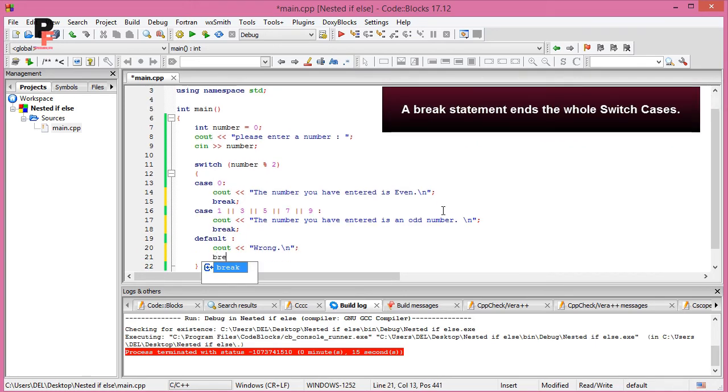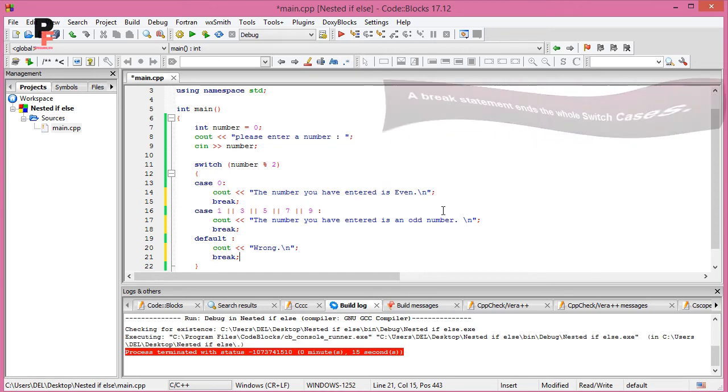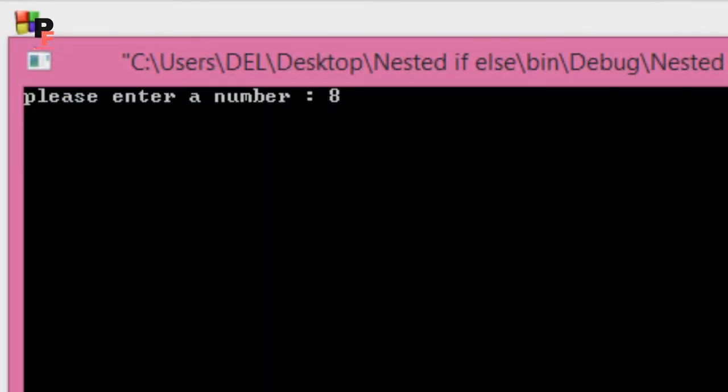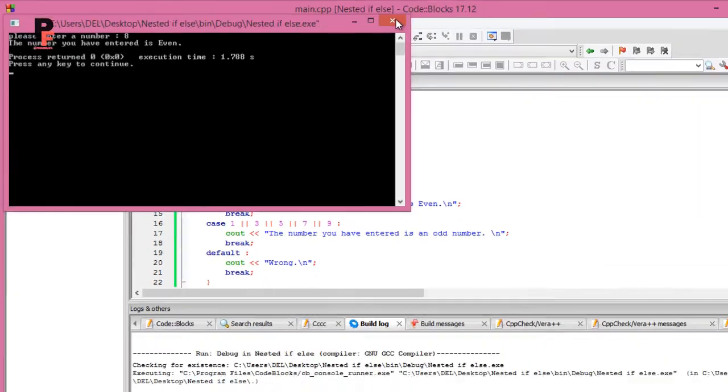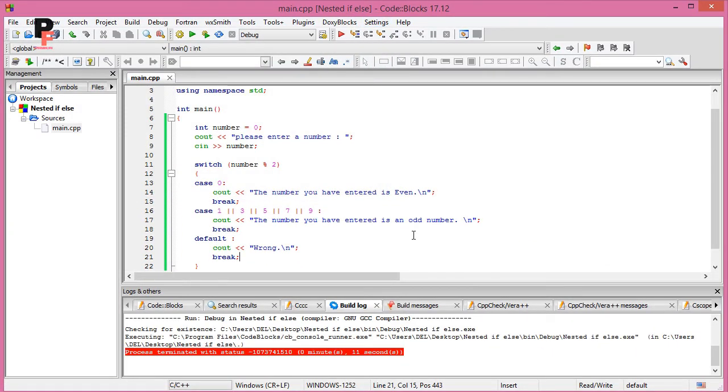Now you will see if I enter an even number, it will only print that the number you have entered is even. And if I enter a number which is odd, then it will only print that the number you have entered is an odd number. 8. Now you're seeing that it is only printing that the number you have entered is even, because now I have used the break statement in my cases. So breaks are very important in switch. If you forget the break statement in cases, you will face these kinds of errors where it will print all the statements and execute all the cases inside this switch.